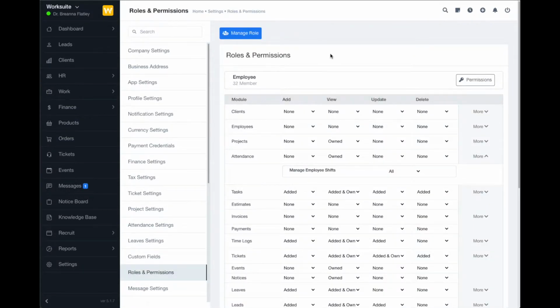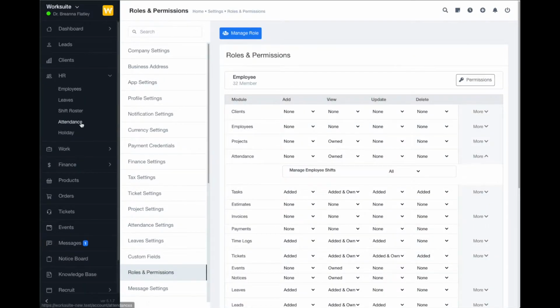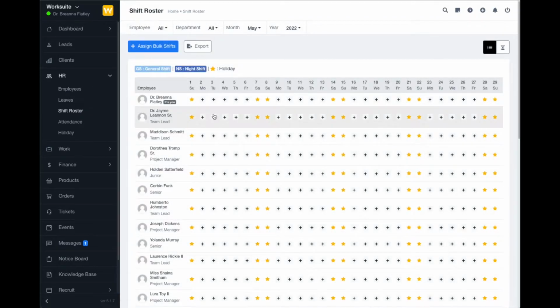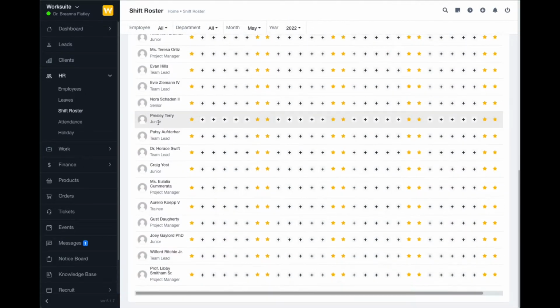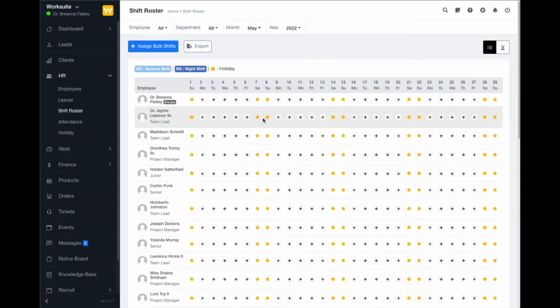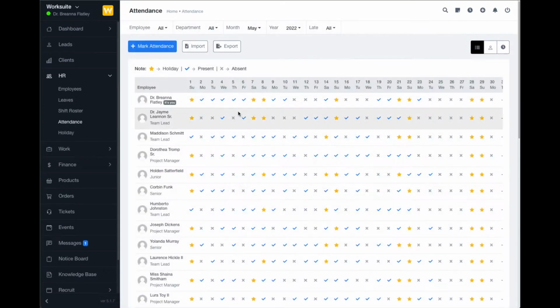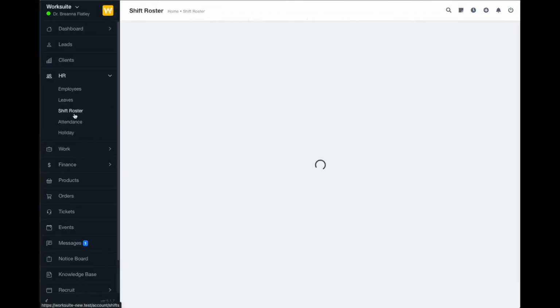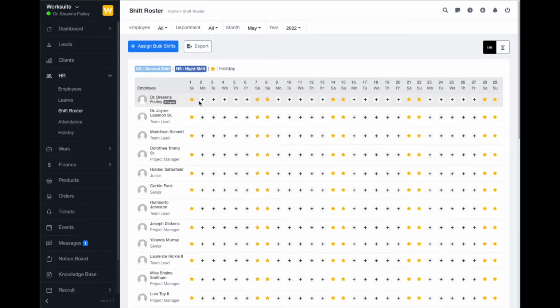Once you have created the multiple shifts, when you go to the HR, you will see that there is a menu which is called shift roster. When you go to the shift roster, you will see the list of all the employees. The page looks similar to the attendance, but on the attendance you can only see which employee is present and what are the attendance timings for that employee. But on the shift roster, instead of the attendance, you will see options to assign the shift for that employee.